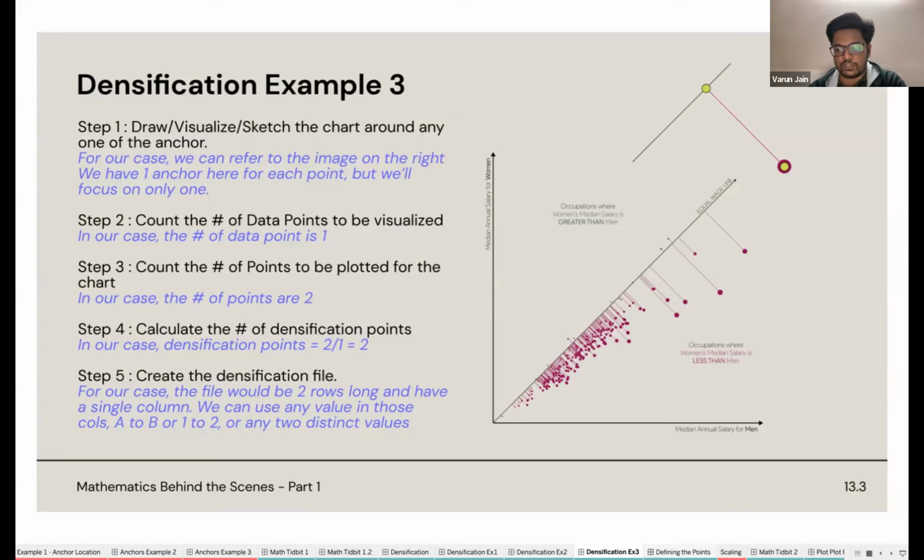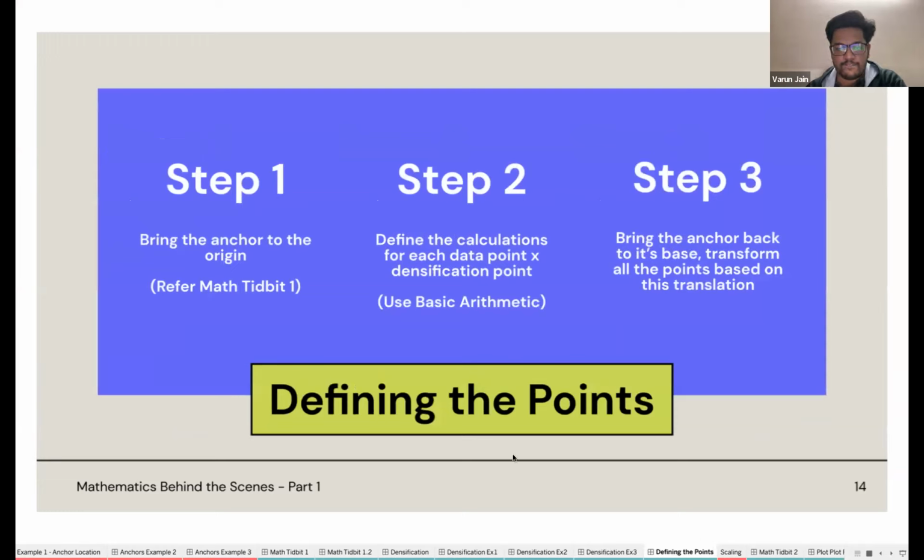Now, I hope that we all are pretty familiar with how to identify anchors or densification for our map layer chart. And that brings us to the third step, which is defining the points itself. Again, you can drill it down to 3 more steps. The first step is where the math that we talked about works, right? First step would be bring the anchor to the origin, assume the anchor is at origin, right?